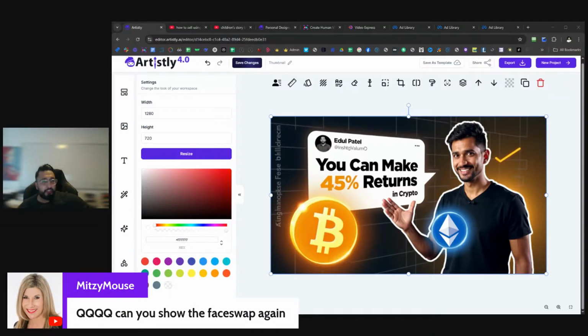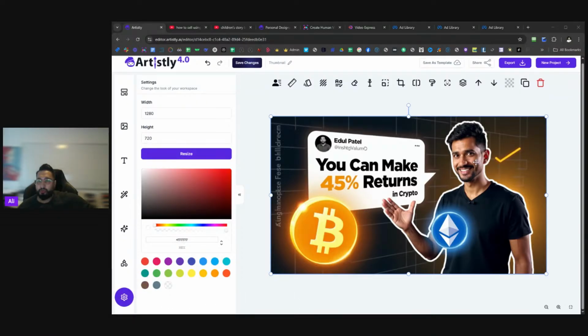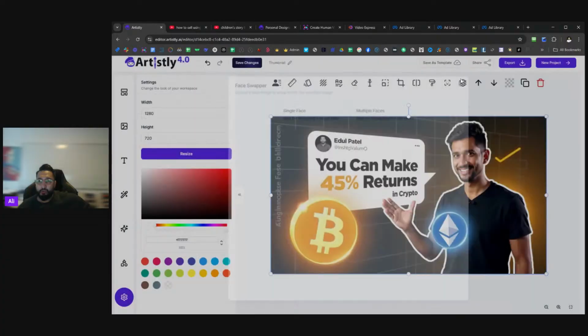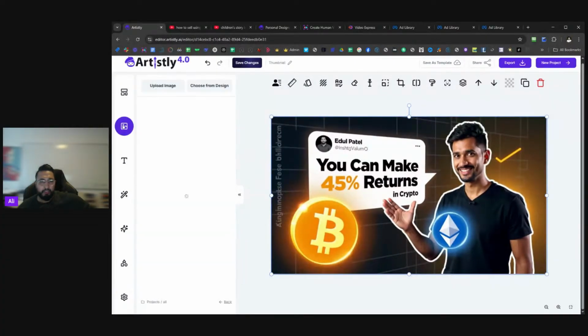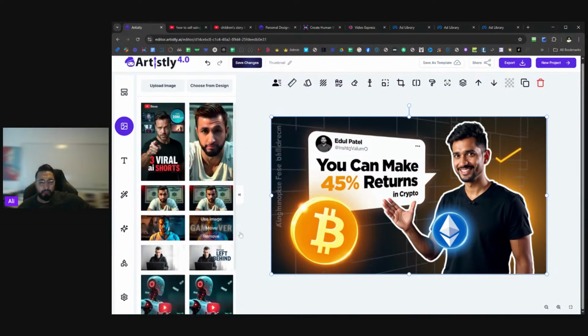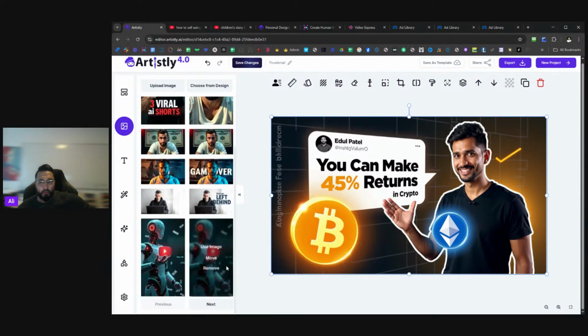Can you show the face swap again? Of course I can. So let's say I have face swap, as an example, there's a graphic here. Maybe I had another one that was quite funny. But anyway, let's use this guy, even though it's a little bit angled different, but I'm going to go for it.